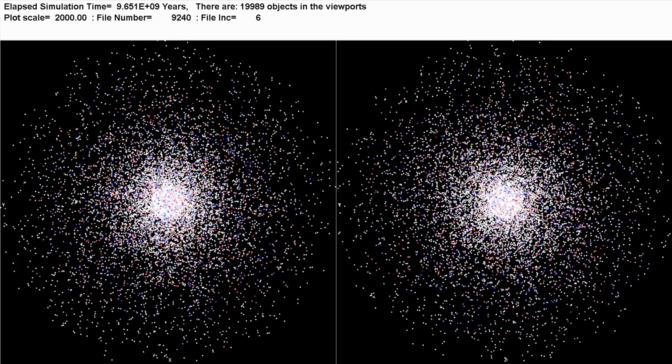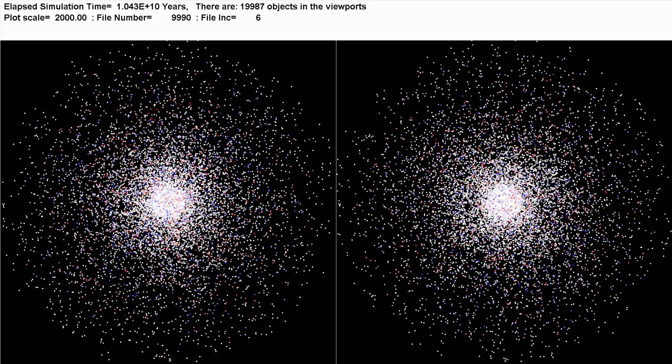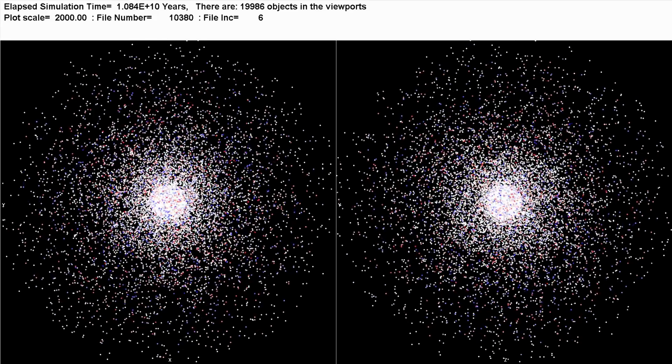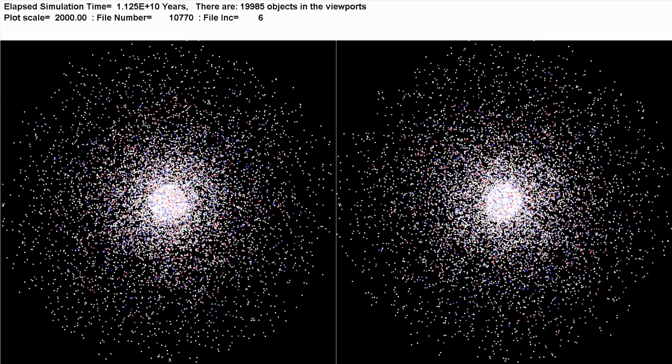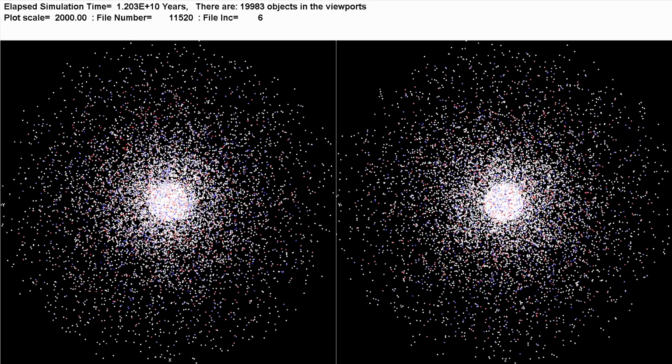The video begins with the full view of all 20,000 particles in a box 4 megaparsecs in width. The left box shows the view looking down on the XY plane from the Z-axis, and the right view is looking down on the ZY plane from the X-axis.